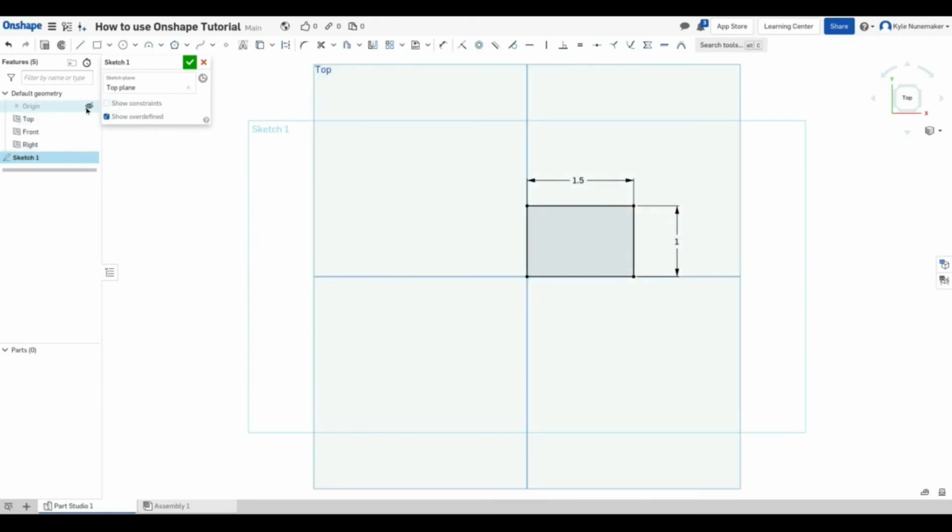So that's basically how you use the first tool, how you use the line tool and the dimension tool in Onshape. So today we created a rectangle, and funny enough, in the next episode, I'm going to teach you guys how to use the two-point rectangle tool or the corner rectangle tool.